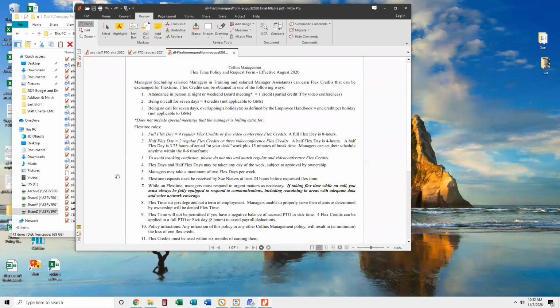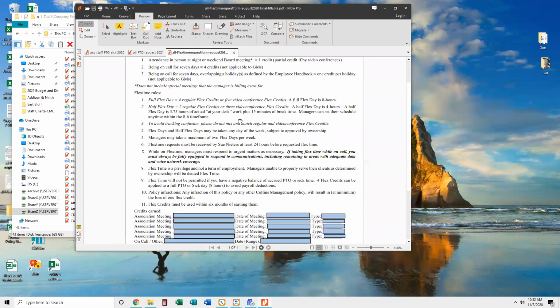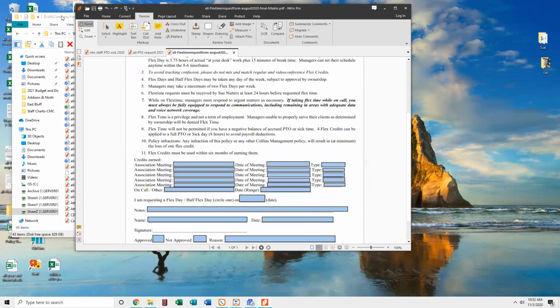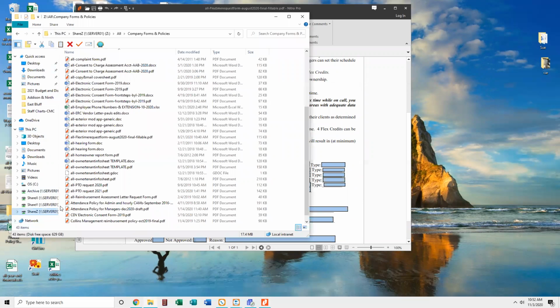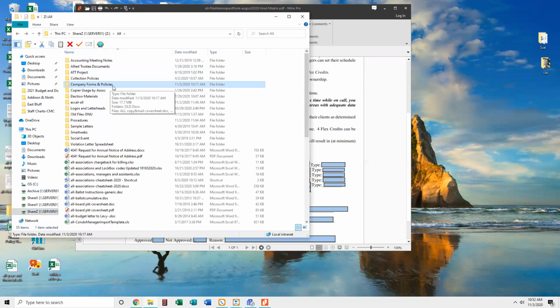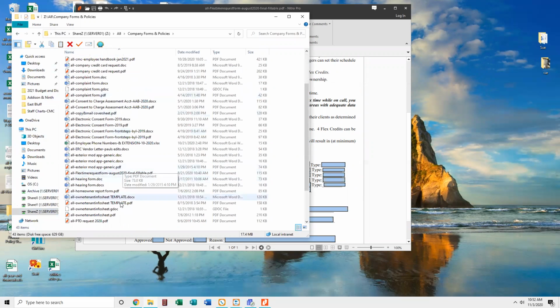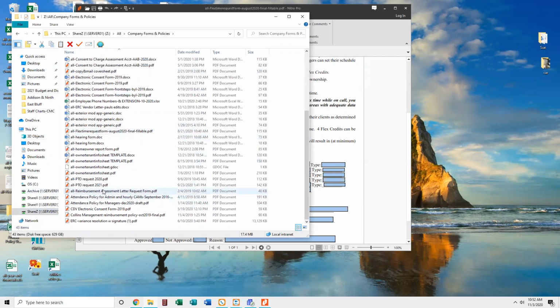Next thing is the Flex request. This is the Flex request form. Same place you're going to find it in the Z drive, let's go back there, company forms and policies. And you will see down here, it should say, where is it? Flex form, all flex time request form. And this is August 2020. This just got set up. And so you would grab that form.